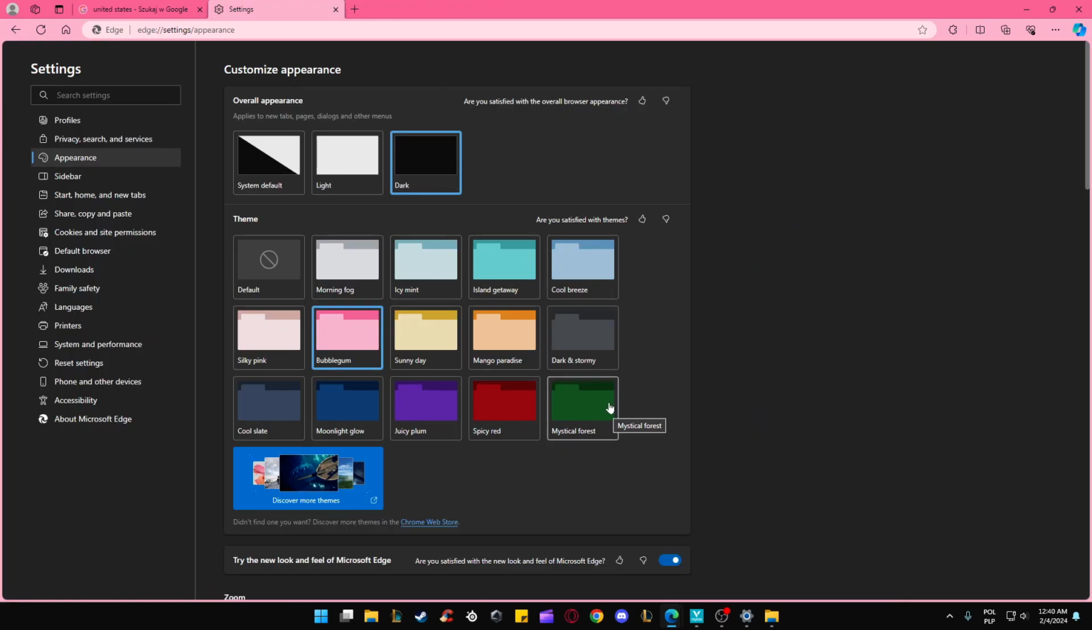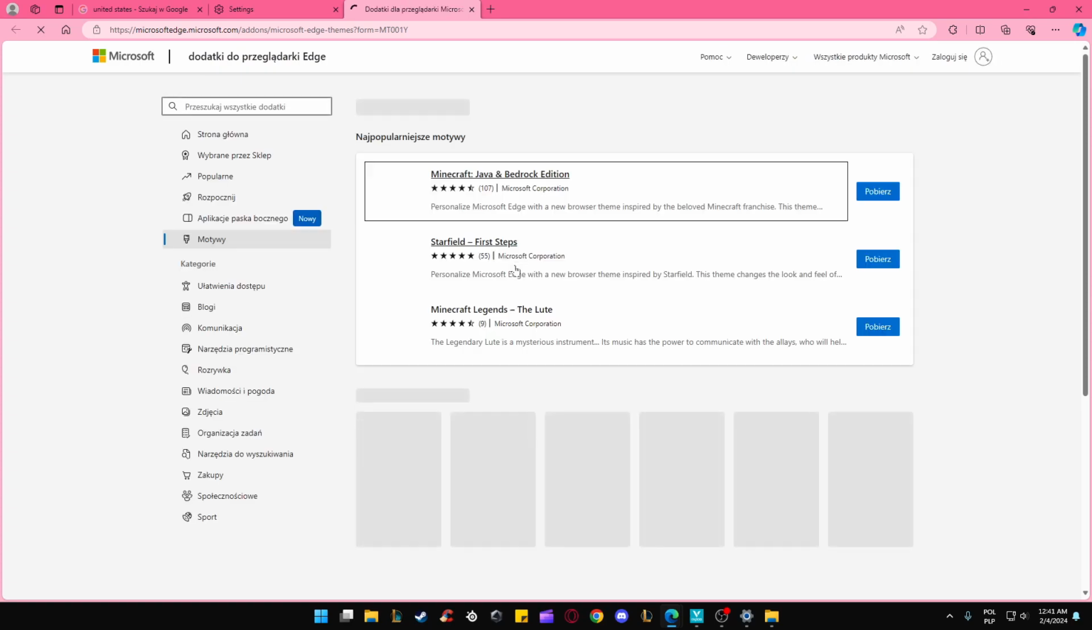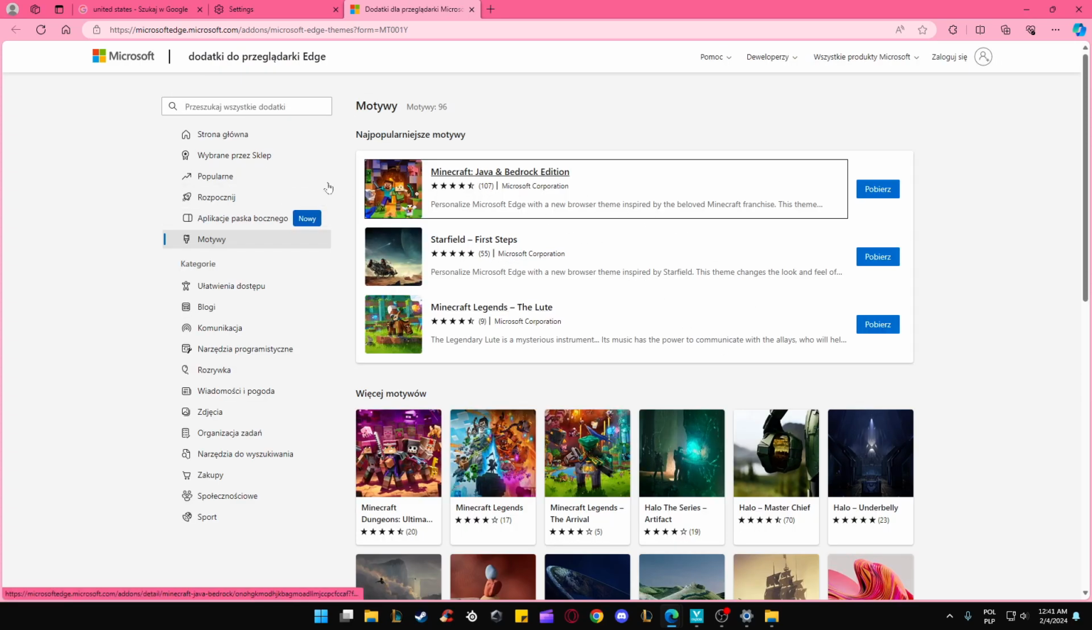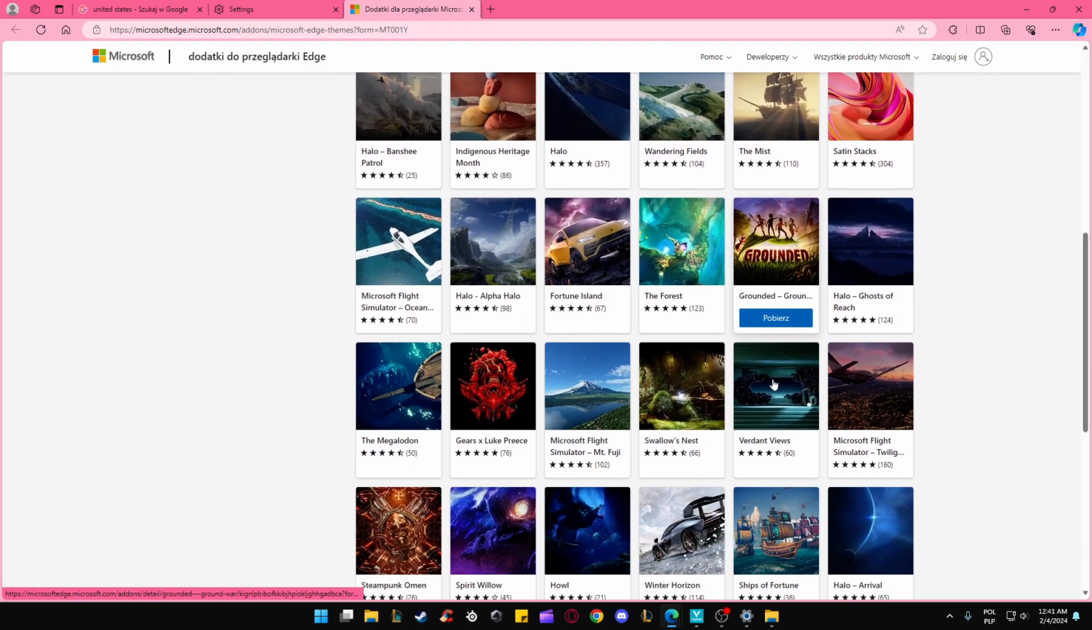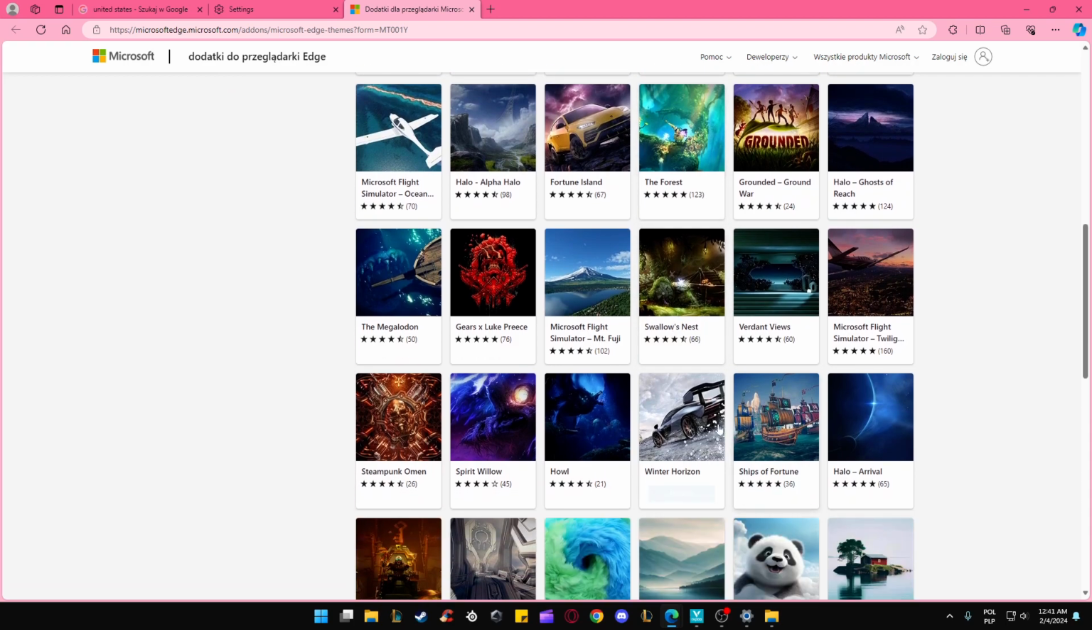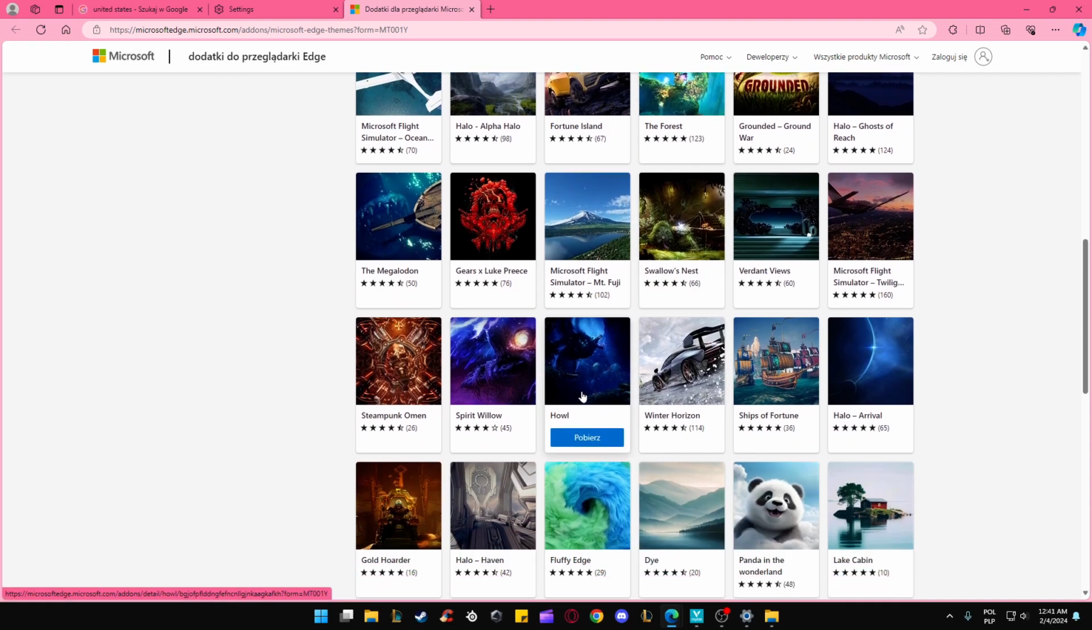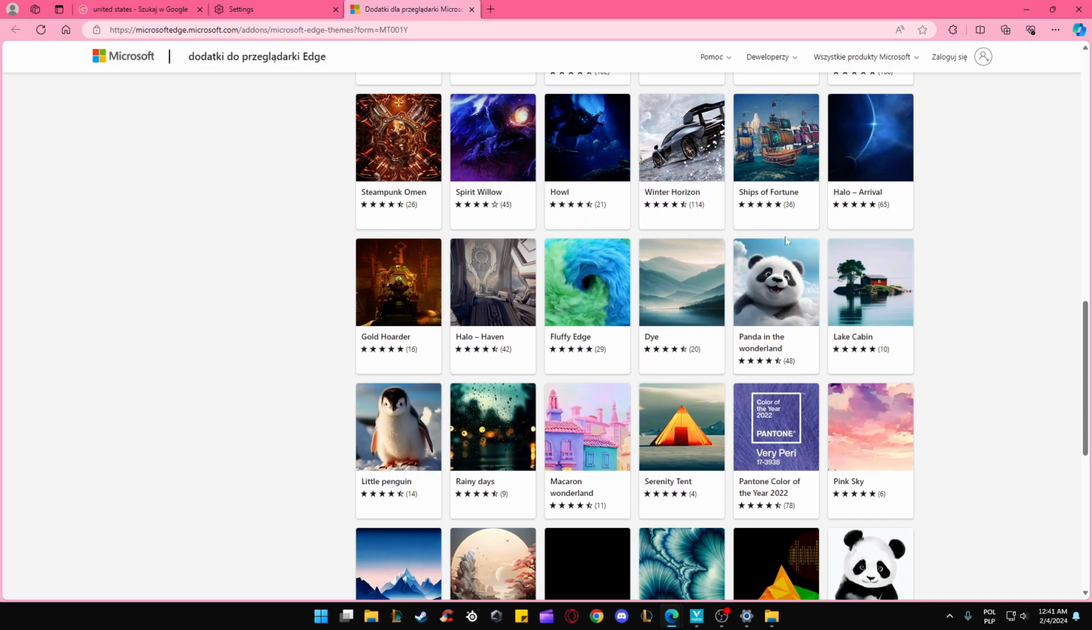Also, if you want to get more interesting themes, you can discover them from here. So click on it. Now you will be moved into this Microsoft Store. You will be presented with the themes, and from here we can download something. For example, we can download maybe this panda in the Wonderland.